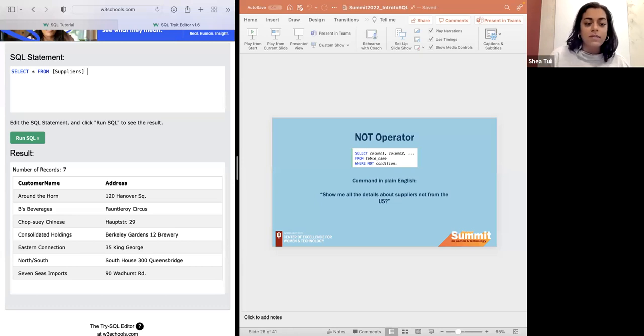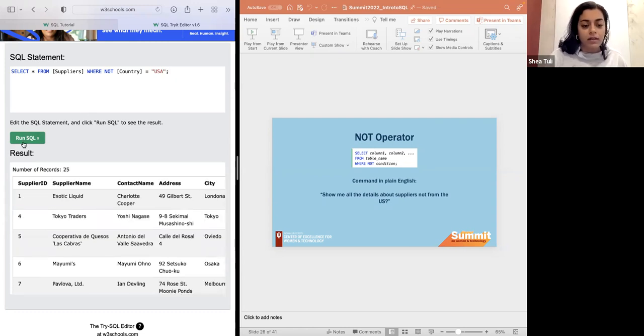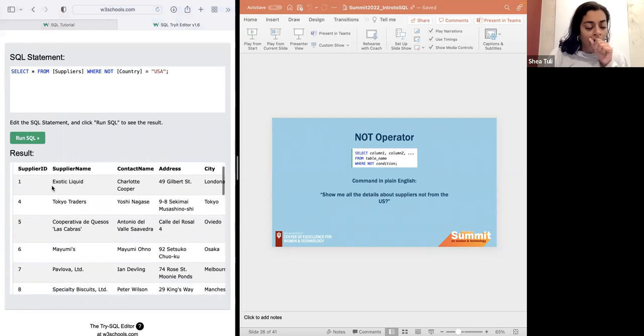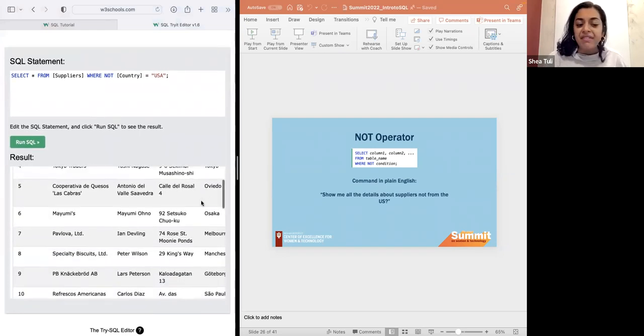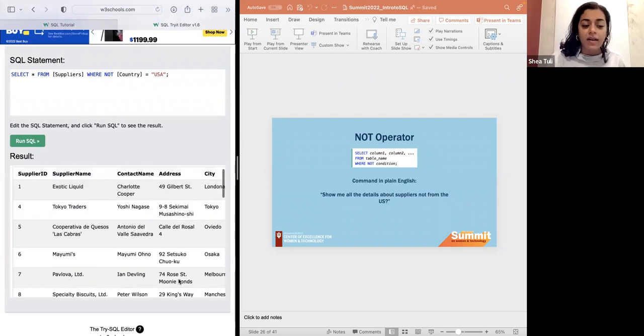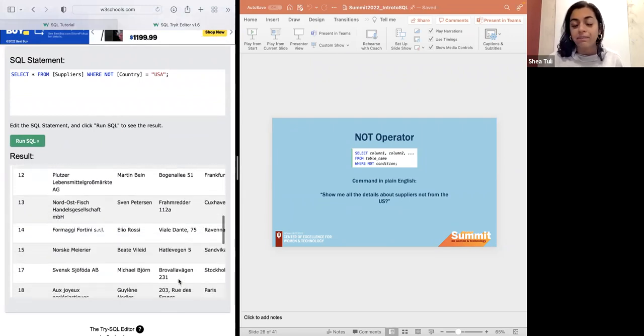So select everything from suppliers where, and then, so in most coding languages and SQL included, you want to put the NOT first. So instead of saying something is not something, we're going to say not something. So where not the country is USA. Yep. And then when you're looking through those cities, you can see that there's Tokyo, Osaka, Melbourne, all places outside of the United States.